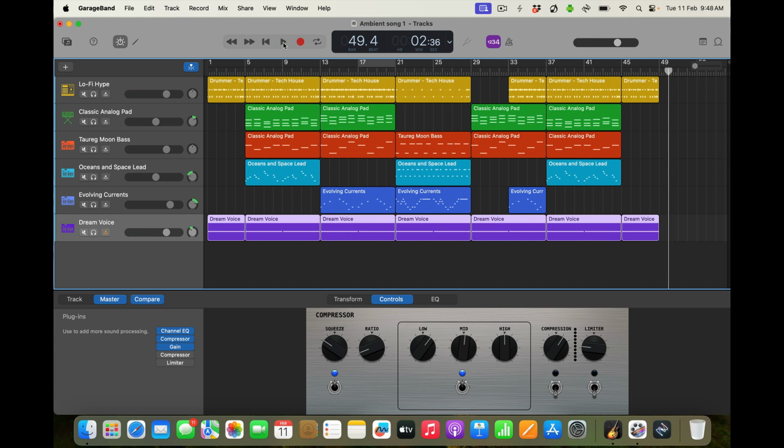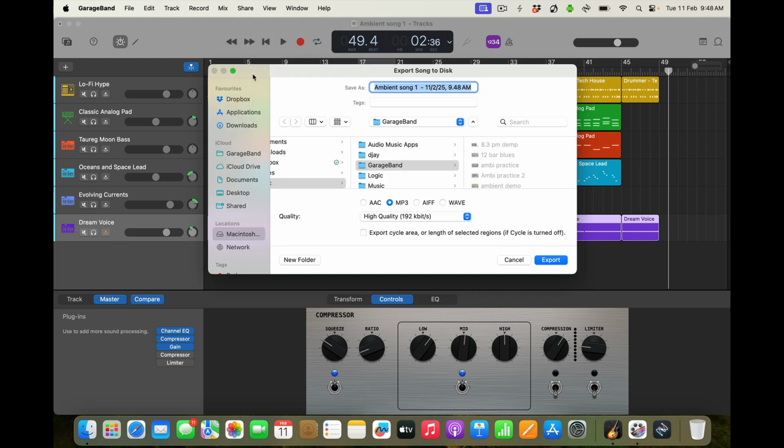There you go, a complete ambient composition. All that'll be left to do now is go to Share, Export Song to Disk, and then bounce that out in an MP3 type file, and your work is finished.